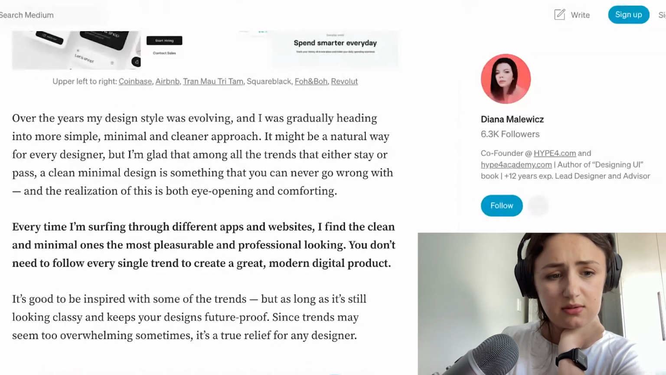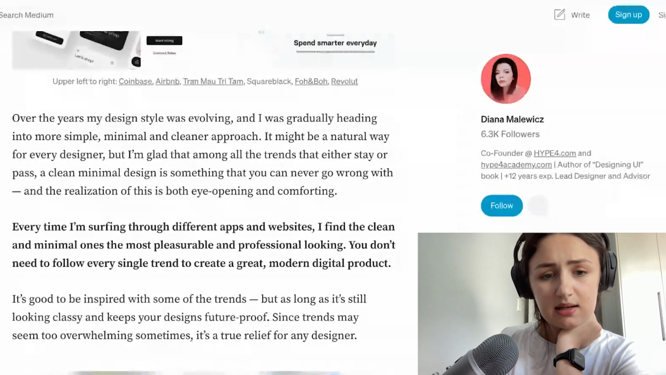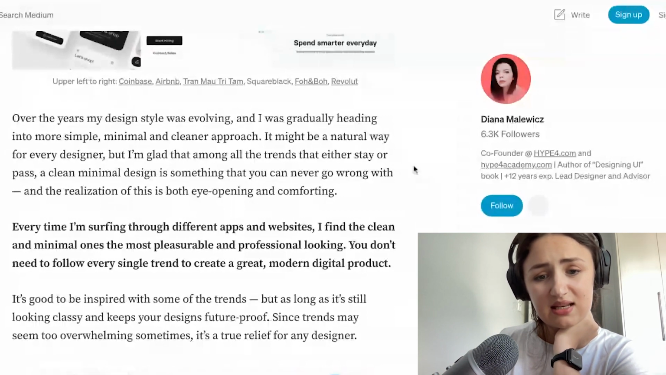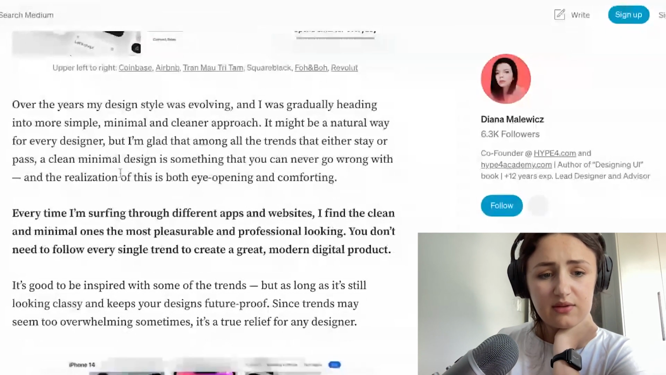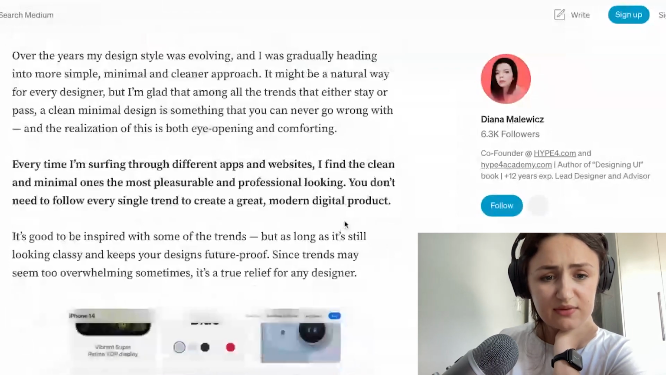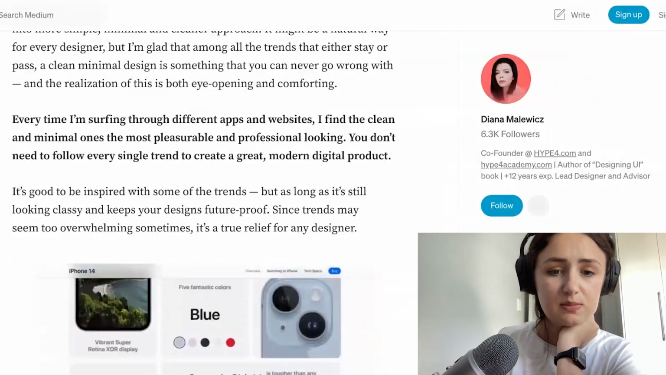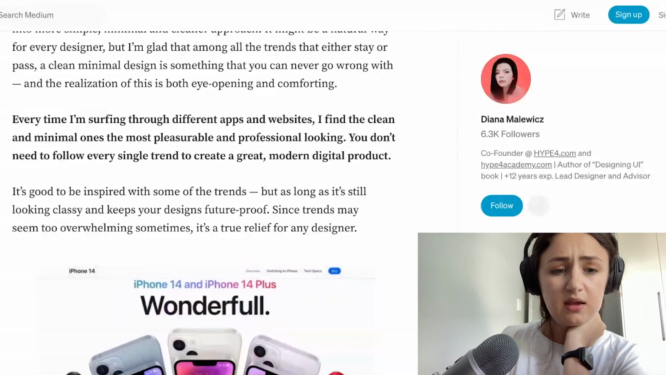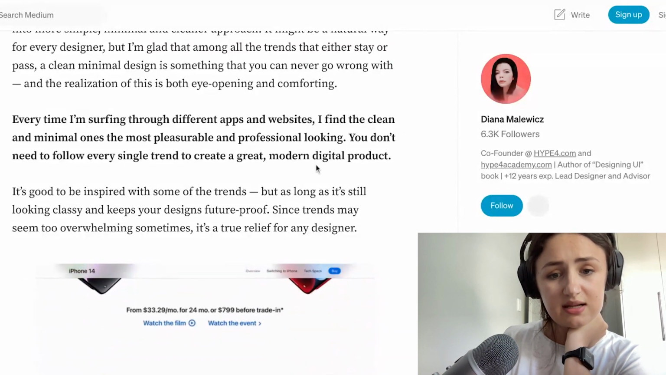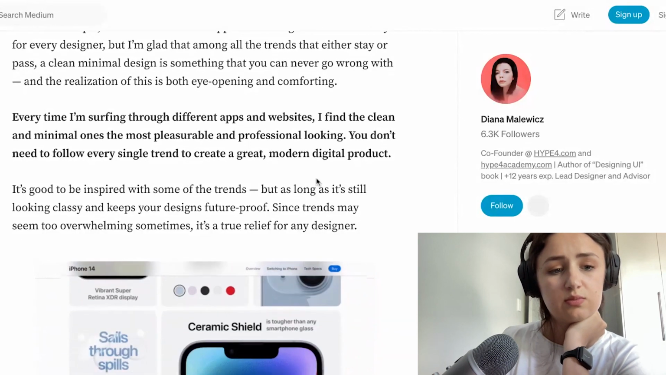It might be a natural way for every designer, but I'm glad that among all the trends that either stay or pass, a clean, minimal design is something that can never go wrong. And the realization of this is both eye-opening and comforting. Every time I'm suffering through different apps and websites, I find the clean and minimal ones the most pleasurable and professional looking. You don't need to follow every single trend to create a great modern digital product.